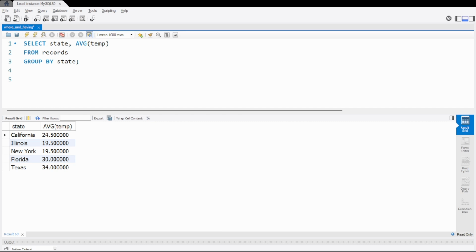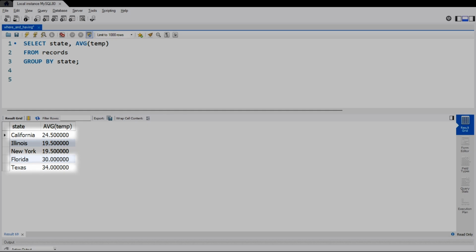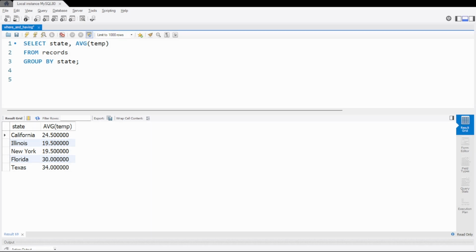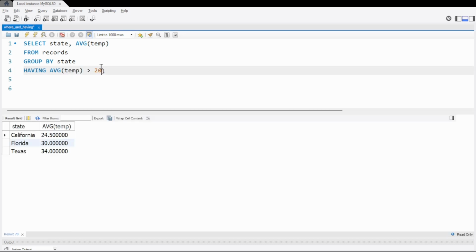Now, from this new table that we've got, let's say I want to know which state has the average temperature more than 20 degrees, which will be these ones. This is where the HAVING clause comes in. We just need to write HAVING AVG(temp) > 20. And we'll get only those states where the average temperature is greater than 20.